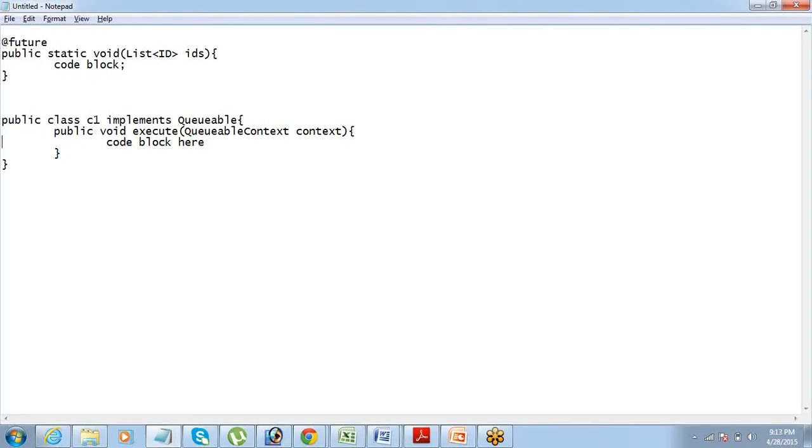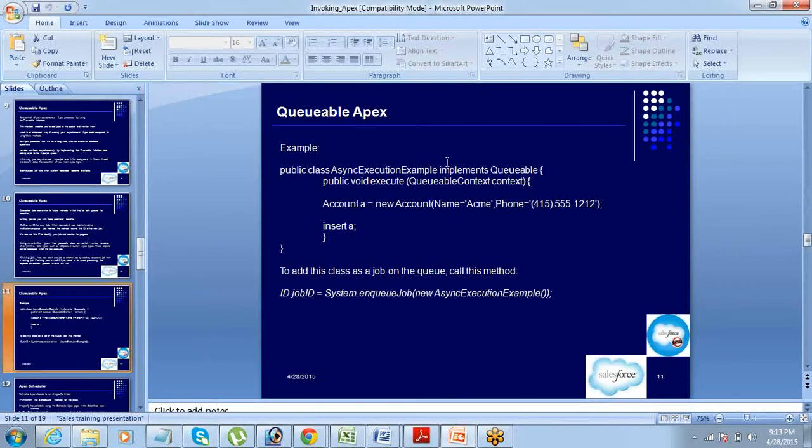Now consider all these things as syntax, and this part to be dynamic. This is where you should write the code, and this code will actually get executed in the backend, as I told you, when the resources become available. So this is the second way, the queueable Apex.